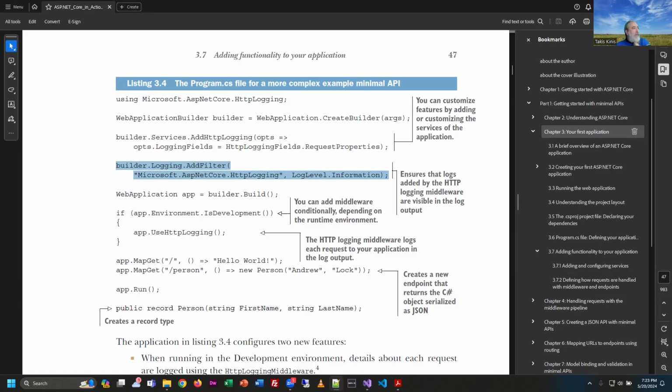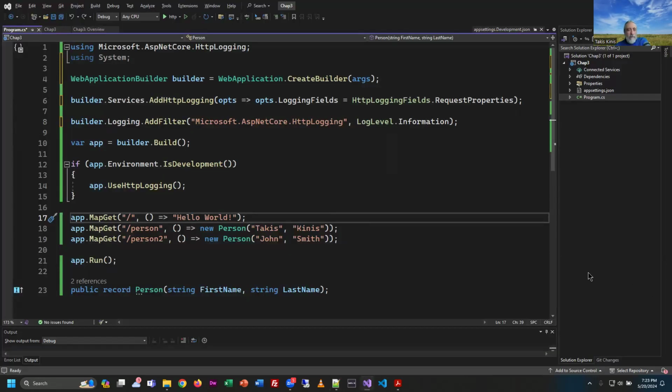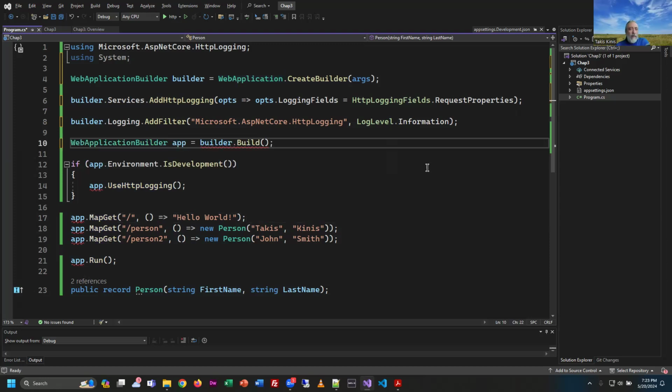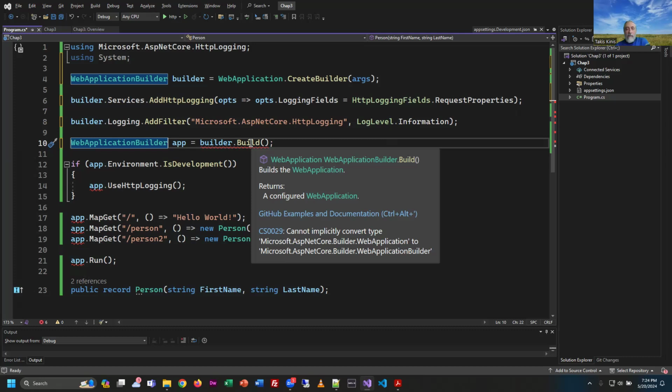Now I'm looking, I think what's kind of interesting here is I'm looking at his. Can you go back to your editor real quick? Yeah. So you have the var app equals builder.build. That needs to be web application app equals builder.build. Right. But when I do that, it doesn't like it. Let's see. Mine isn't doing that. Yours isn't doing it? No, mine's not doing that either.